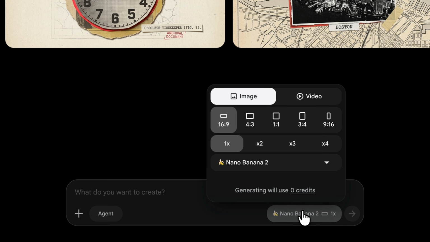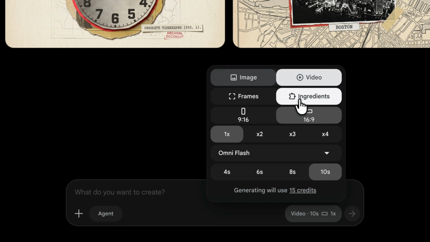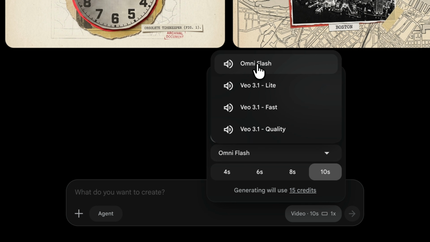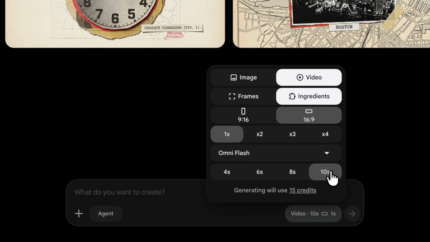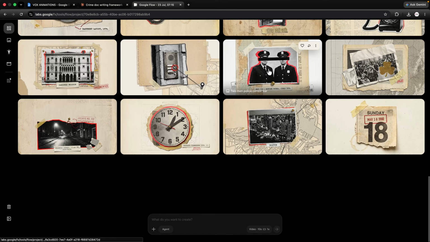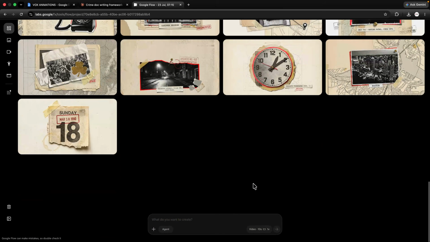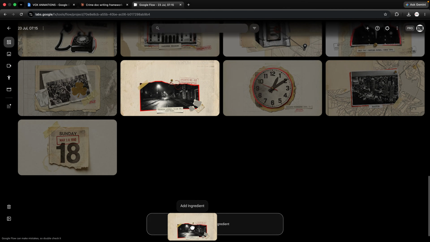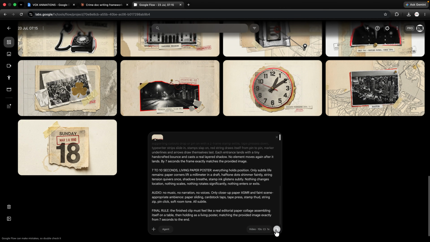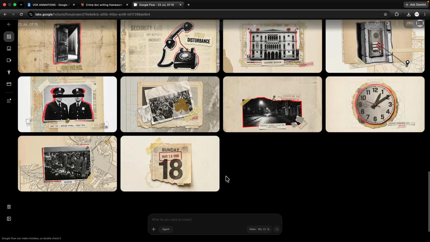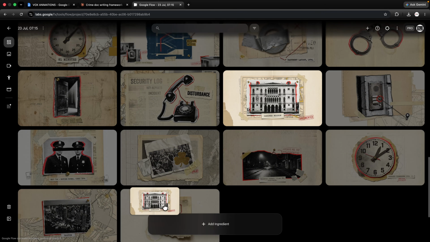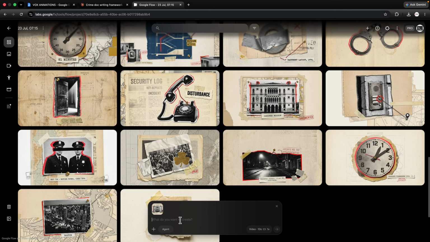Just click at the bottom of the prompt box and switch from the image model to the video model. Select the amount of videos you want and the aspect ratio, select the OmniFlash model, and set 10 seconds as the duration. Then drag your image of choice into the prompt box, paste in your prompt, and send it. Then drag the next image into the prompt box, paste in the exact same prompt, and send it again. The prompt is universal, so all you've got to do is keep dragging your images onto the prompt box, pasting in your prompt, and sending it to Flow.